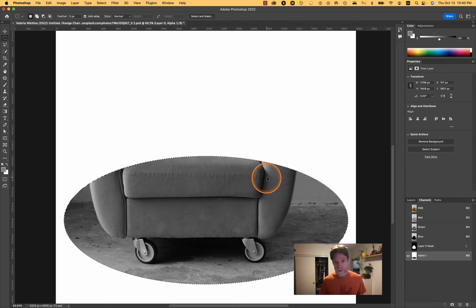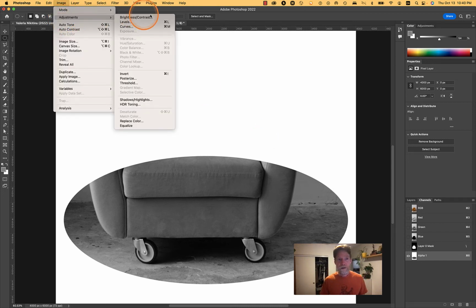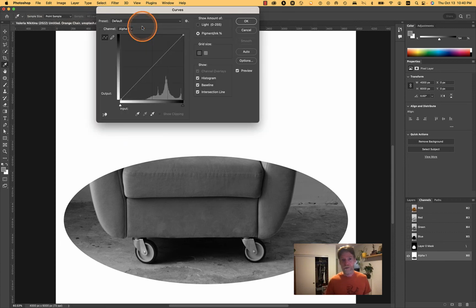And I'm going to deselect, so I'm just going to click anywhere to deselect. And then I'm going to go here to my adjustments and choose curves. And now what you want to do is make this part white. Anything that's behind the chair is not going to show up, so you don't have to worry about it. But you want to make this part white so that it fades out naturally.